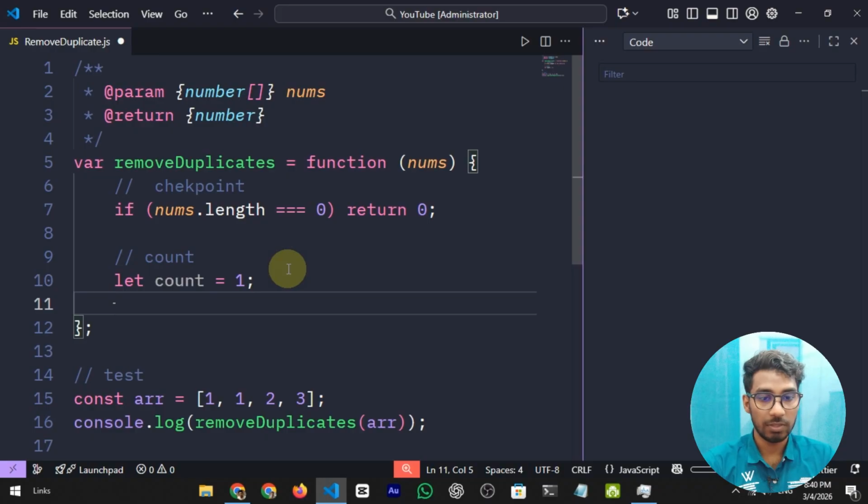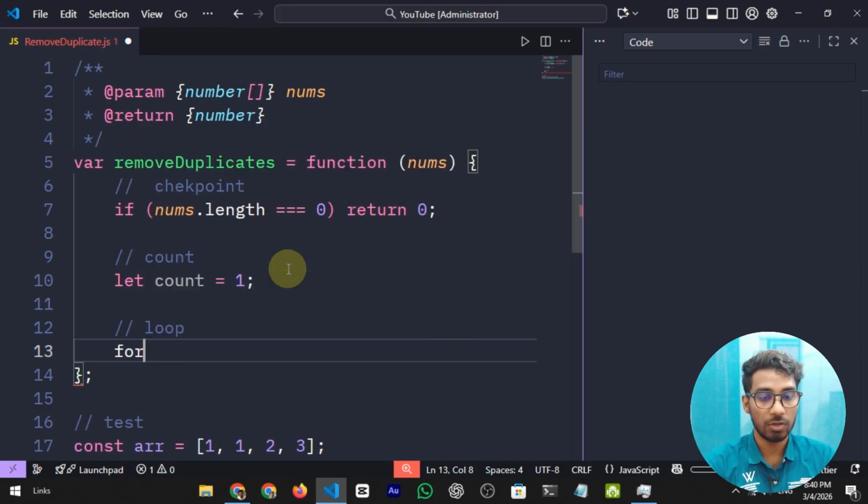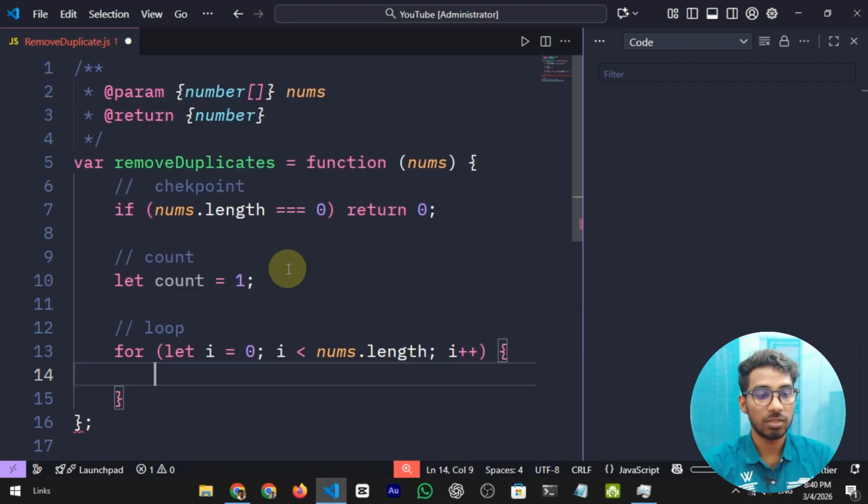Okay, now let's talk about our loop. We're gonna run a loop to see all the digits of that array. So what we're gonna do, i must be less than nums.length, and i will be incremented. Okay, this is cool. Now we're gonna check another condition here.